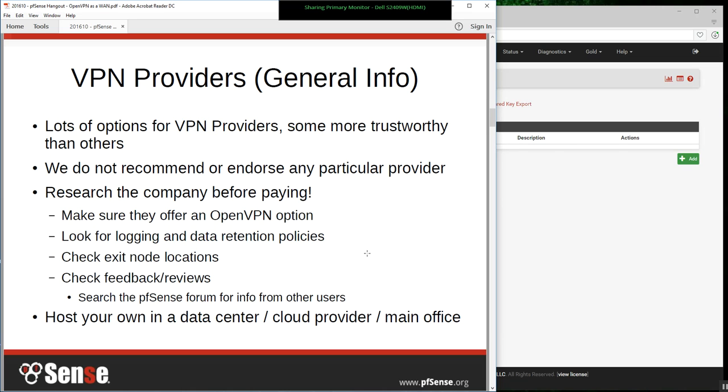All right, a little bit about VPN providers. There are lots of options out there, but we don't recommend or endorse any particular one. We've talked to a couple over the years about partnering up, trying to work out some sort of a relationship, but at the moment I don't think we still have anything going there. I'd have to double check on that. But really, at the moment, we don't endorse any of them. You're welcome to search. There's a bunch of them out there in all sorts of countries.